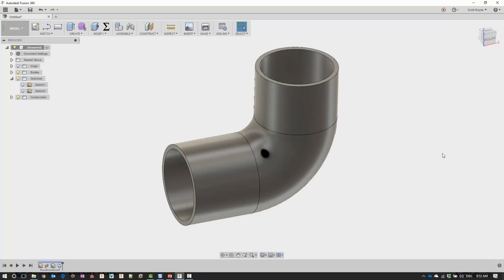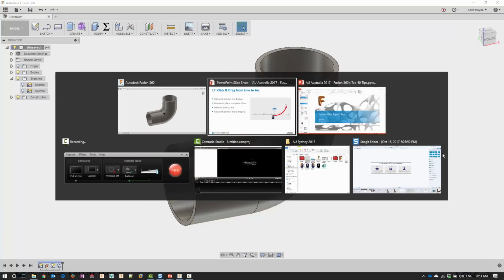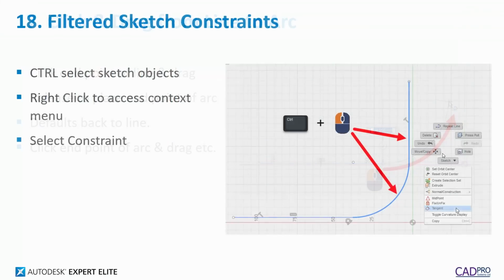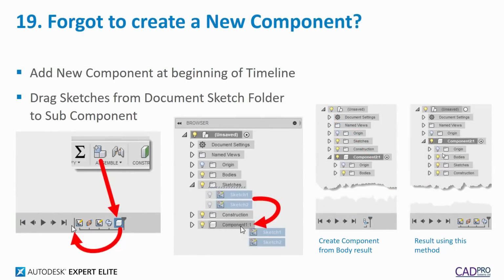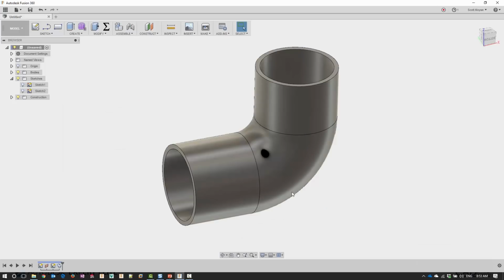I didn't create a new component first, so there is a way of rectifying that. So there's two ways of doing it. You can, because it's created a body, right click on that body and create a component from that, but that doesn't assign ownership of the sketches and features that created that body to that new component, which isn't ideal. I mean, it's fine sometimes, but it's not ideal for a timeline organization. So there is another method of kind of saving the situation.